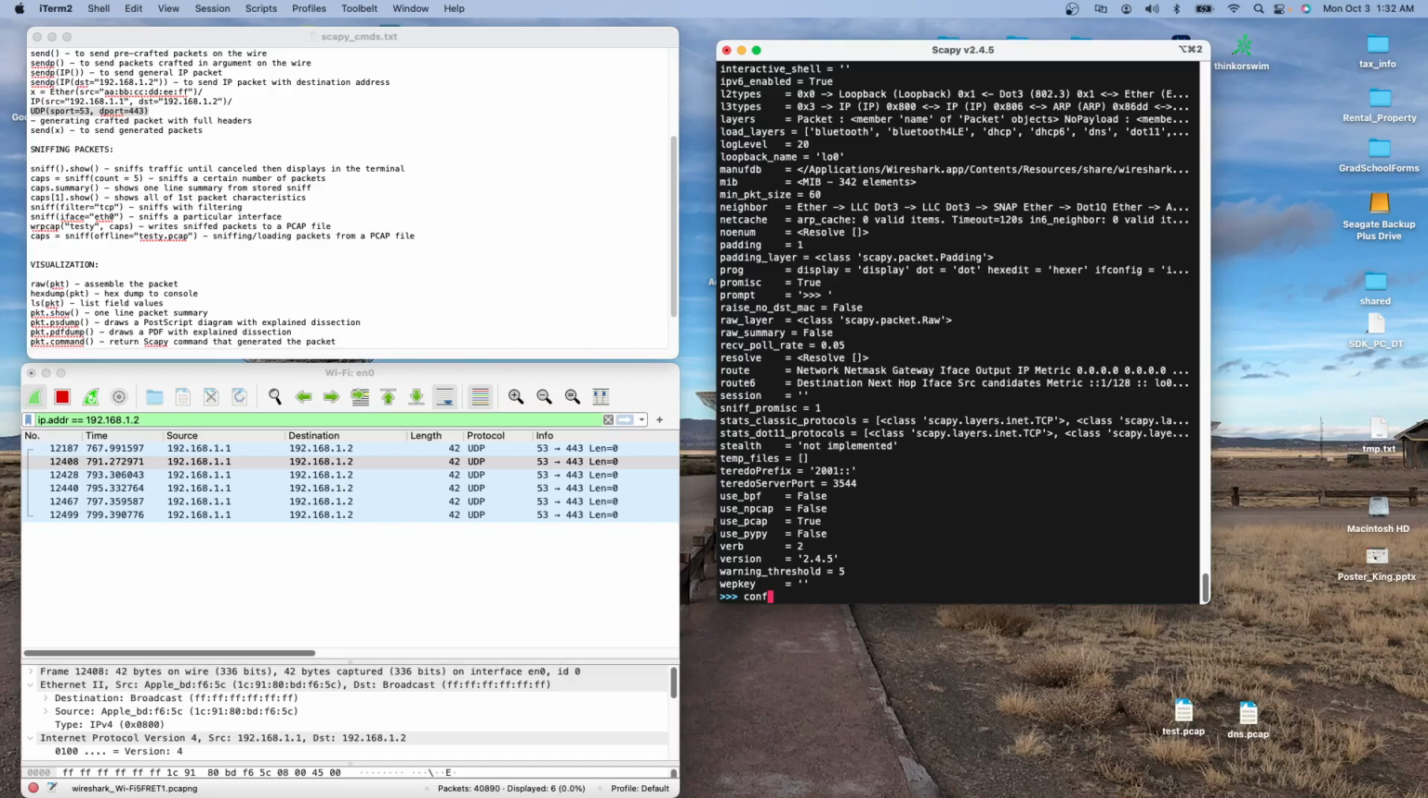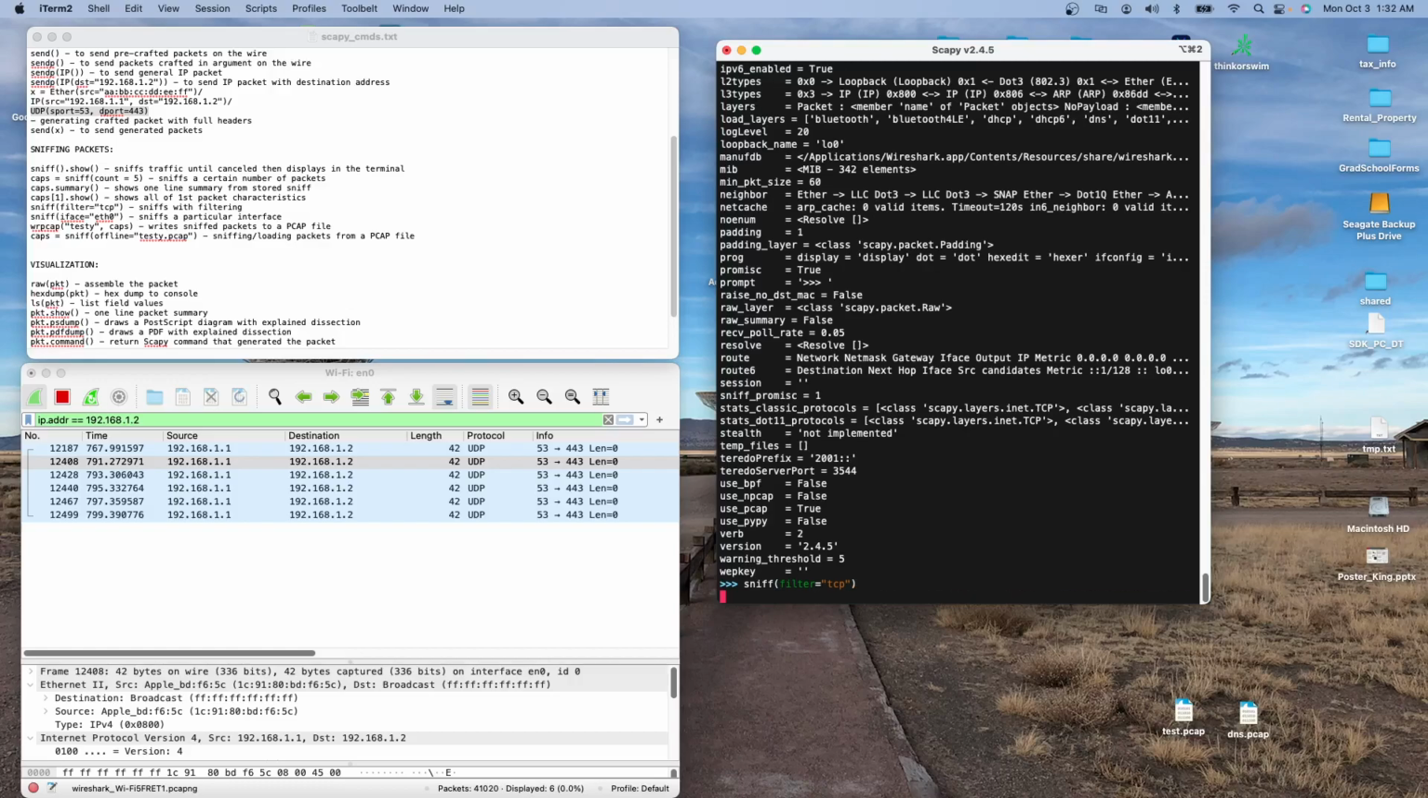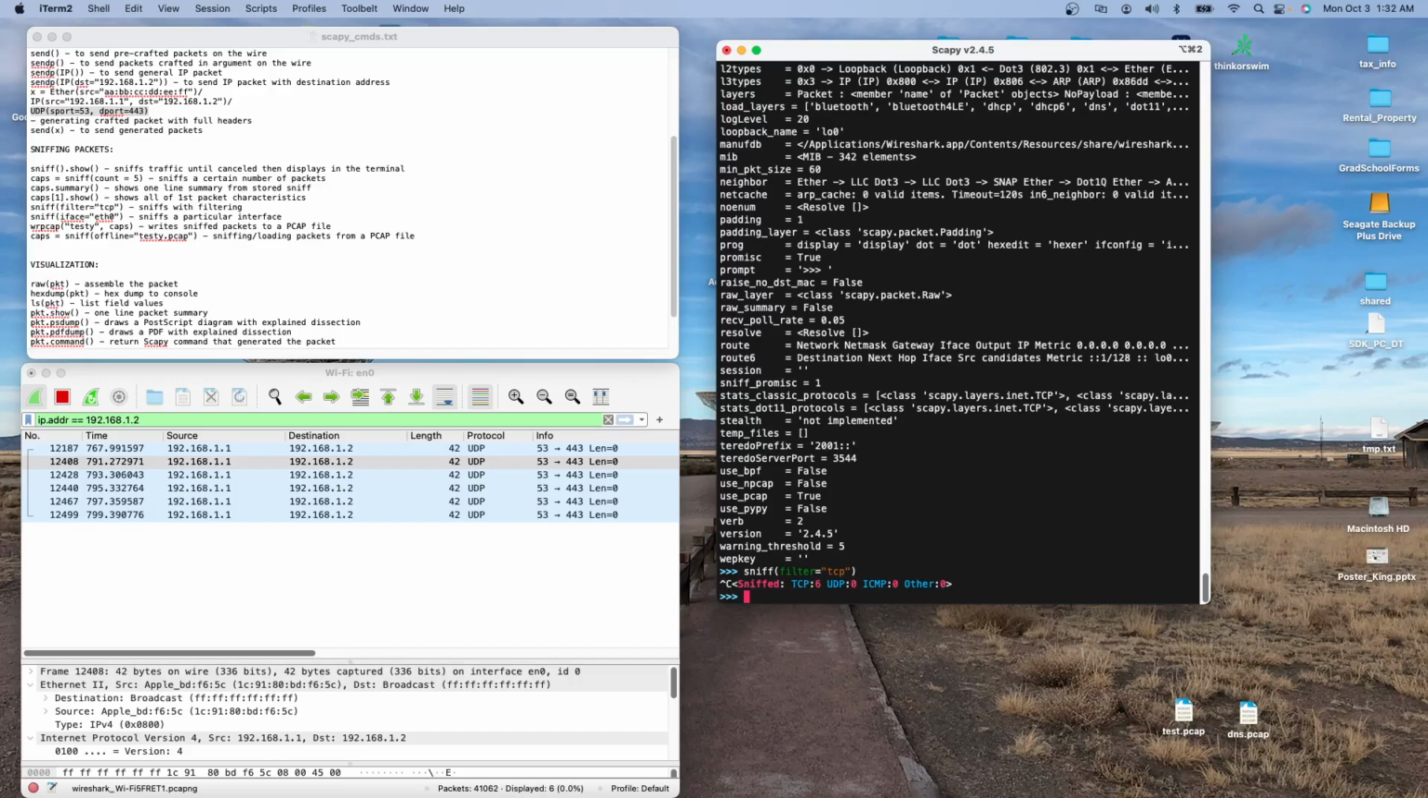All right, so now that we've got that out of the way, I was showing you guys the filtering function. So now let's see. All right, so filter equals TCP, and there we go. We're just going to sniff for a little bit, and then I'm going to cancel. And there we go. Okay, so for TCP, there were 6 of them.